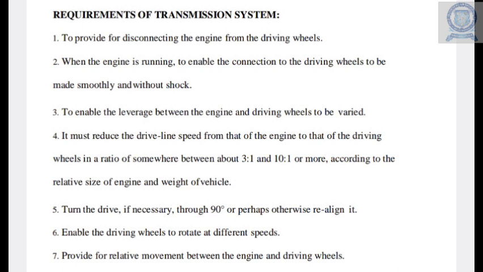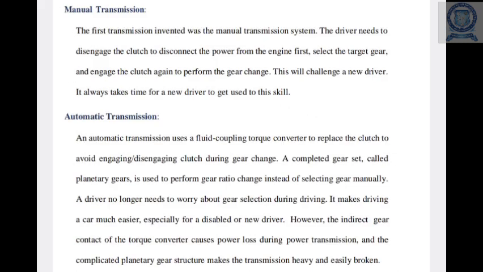Point number 6: enable the driving wheels to rotate at different speeds. Provide for relative movement between engine and driving wheels. In this slide, we are going to see about the manual and automatic transmission. First of all, we can see about the manual transmission.